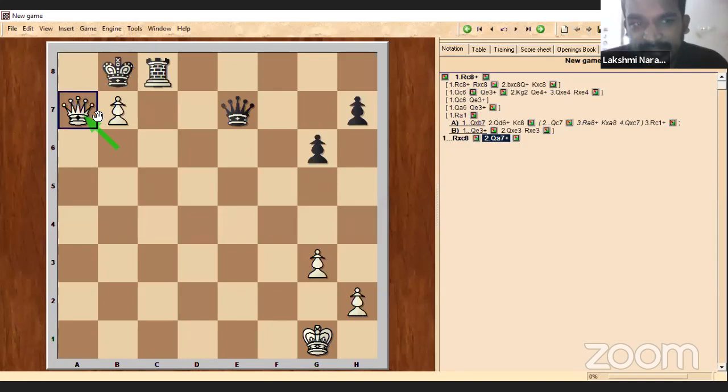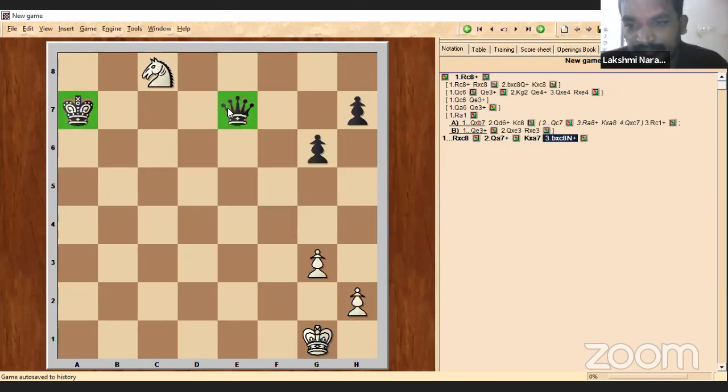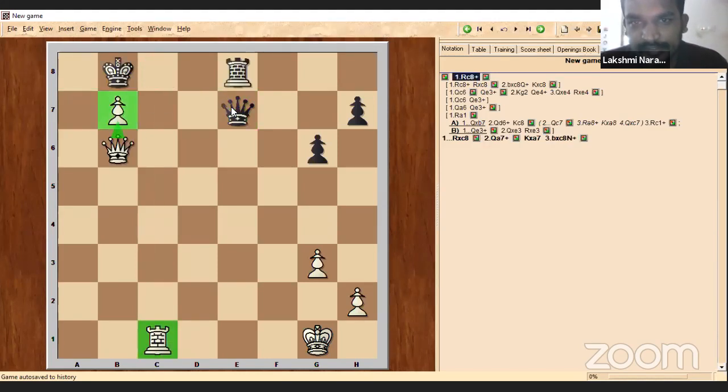So once he takes, we take the knight. Now you can see check and check here. Can you see? So check here and check to the queen. So this is a very powerful idea in chess. Okay, so mating patterns. So rook c8 and queen a7.